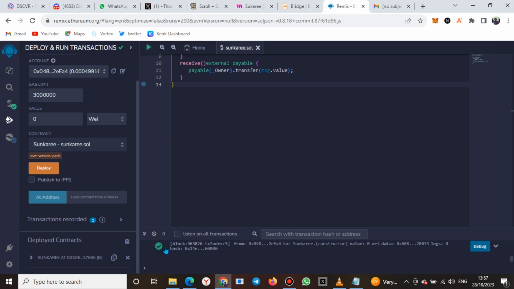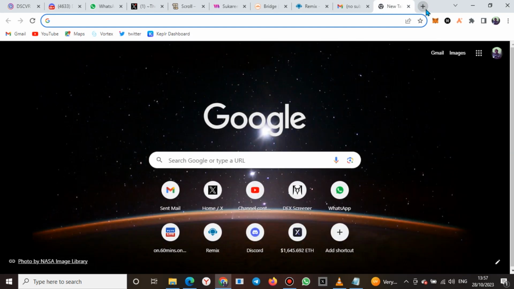You just copy it. Before you go ahead and interact with this contract, we need to verify before publication. So now I'll go to any tab, just go to scrollscan.com.